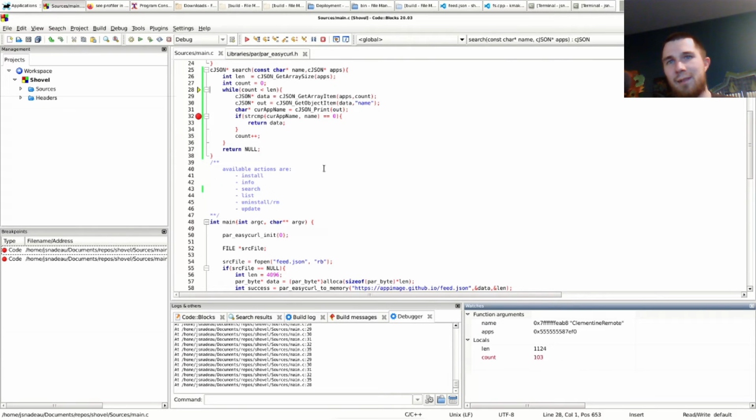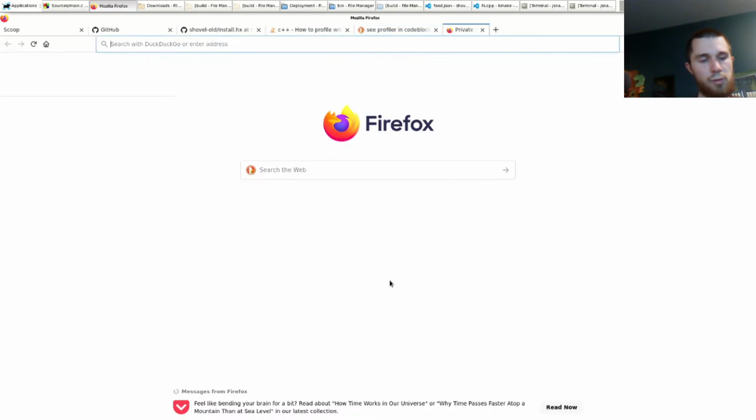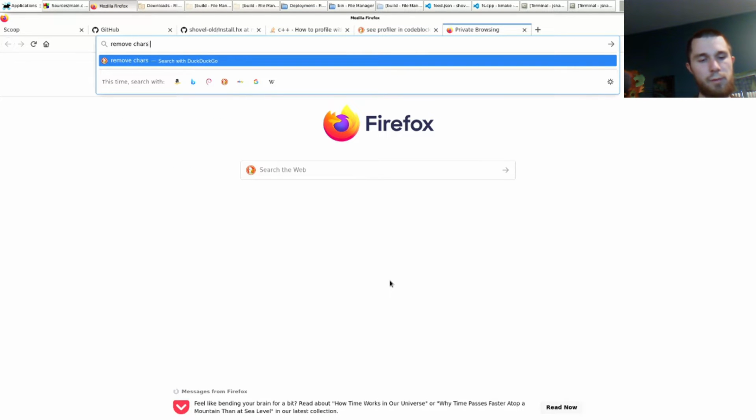Clementine. And I just think it's the slash. Clementine remote. And yeah, it doesn't find it. That makes sense because it doesn't work. We'll need to remove... how do we remove chars from a string?